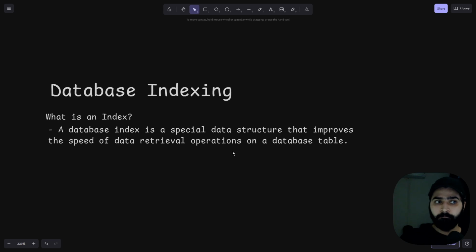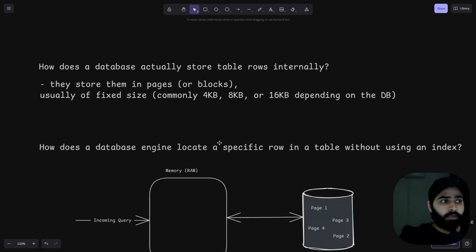Cool. So how does a database actually store table rows internally? As we all know, it stores in the form of tables, rows and columns, but they store them in pages or blocks, and usually those are fixed size blocks, could be 4 KB, 8 KB or 16 KB, but that depends on the DB, it could vary. So internally the table is stored in blocks and pages.